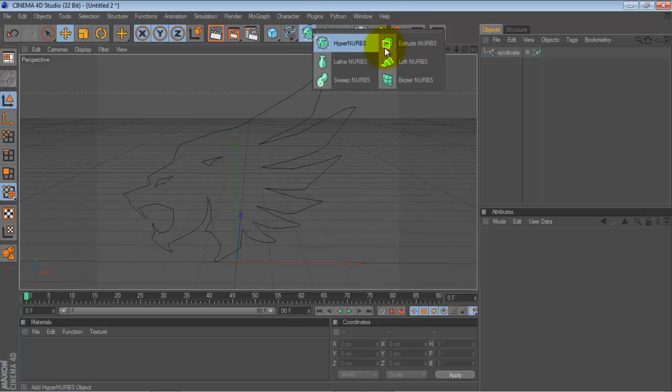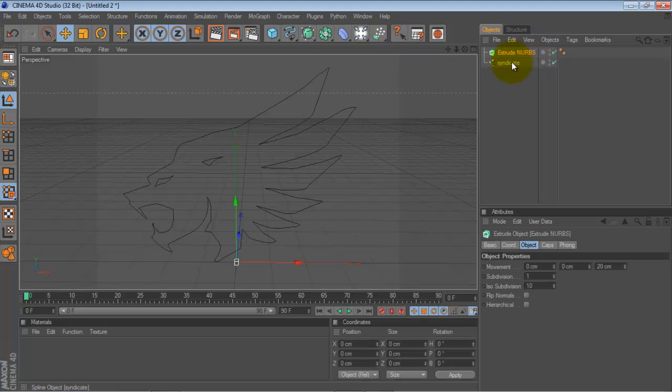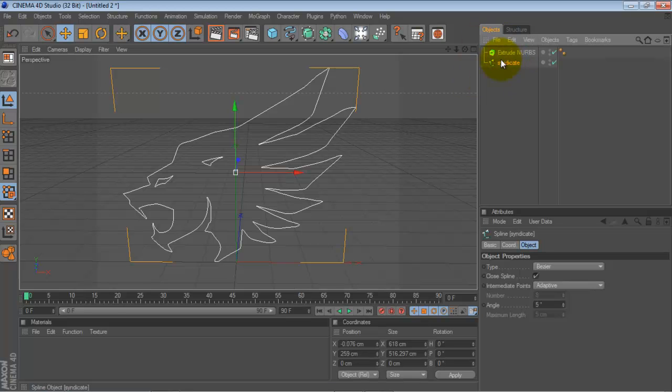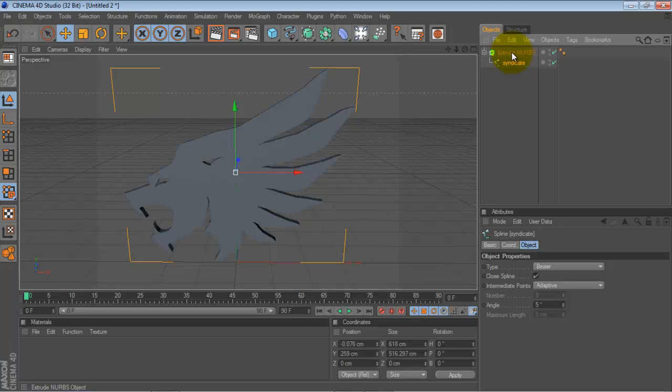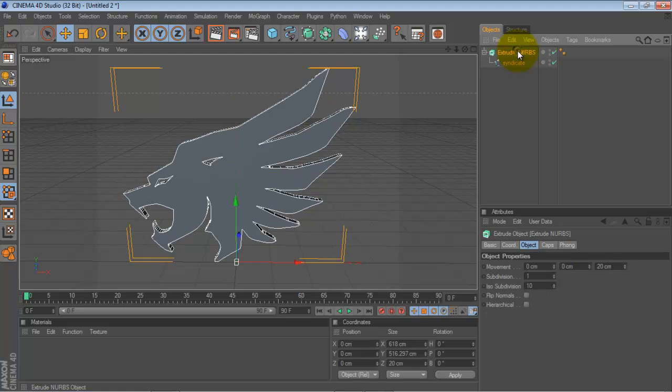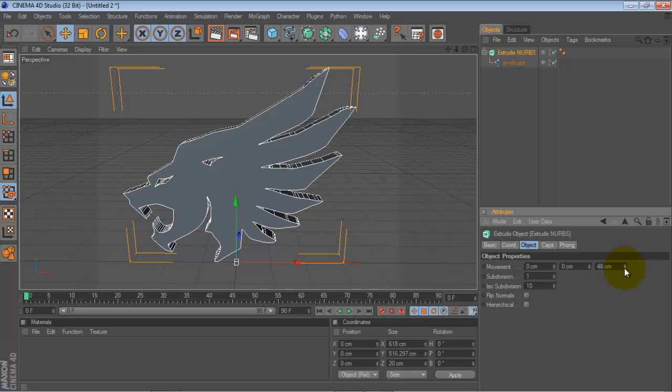Right, I wanna bring in, if you go into the NURBS panel, hold on the left button and go to extrude NURBS and then release, and that'll add in the extrude NURBS. Now I want to select the path called Syndicate and just drag it into extrude NURBS so that arrow points down, and that will create the 3D object. Now if you click on extrude NURBS, I'm just going to up this depth to 50 centimeters on the object tab.